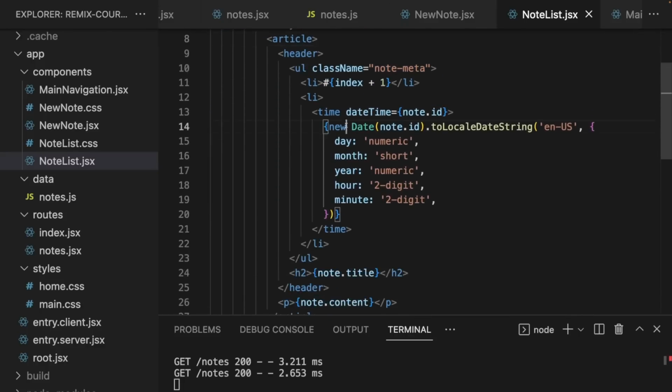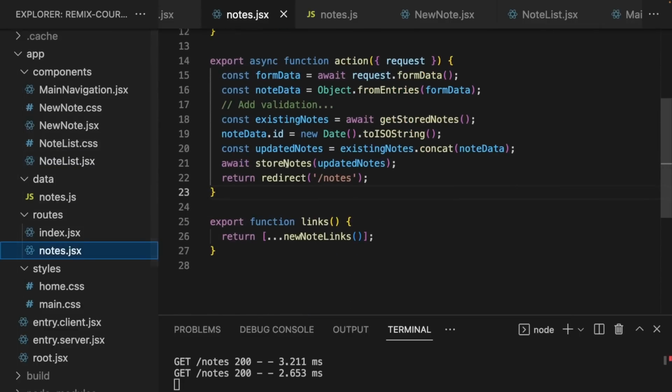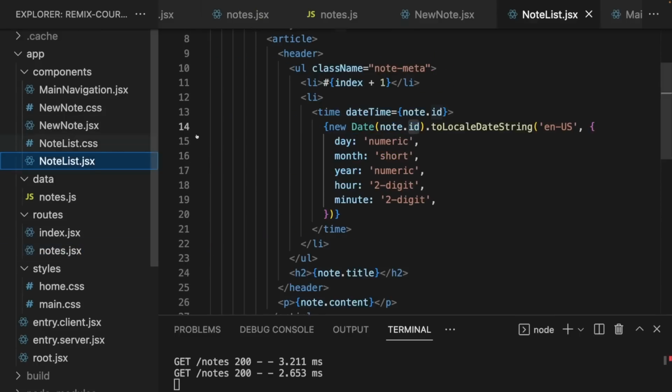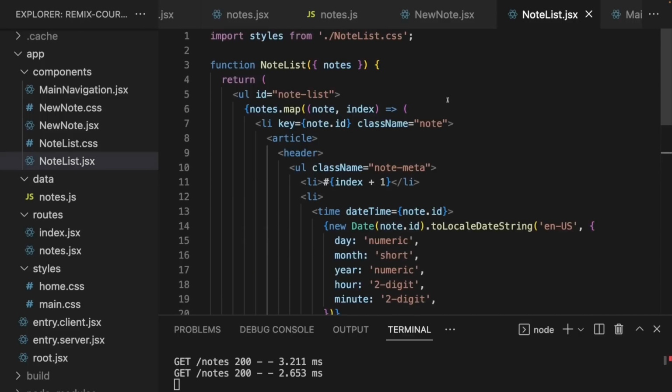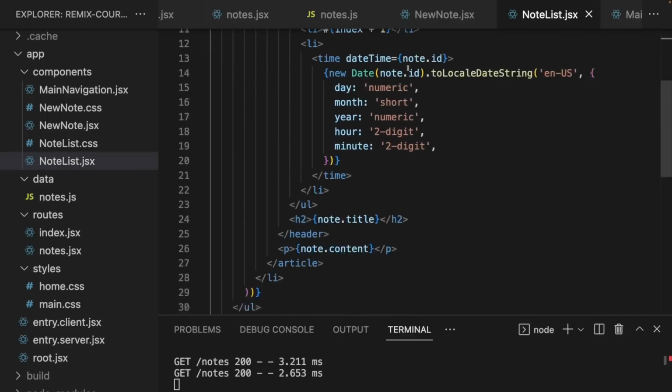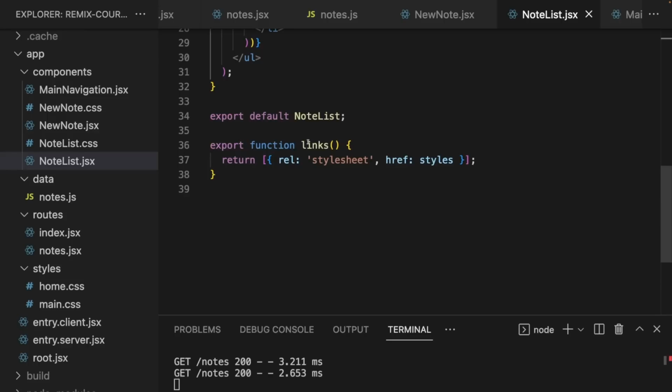For example, output the date, which is encoded in the ID of every node. Due to the logic we wrote here in this action, we're adding the date as an ID. And we're also outputting the title and the content. That's what I'm doing here. I'm also importing some styles from nodelist.css in this nodelist.jsx file, and then I surface those links by exporting a links function.